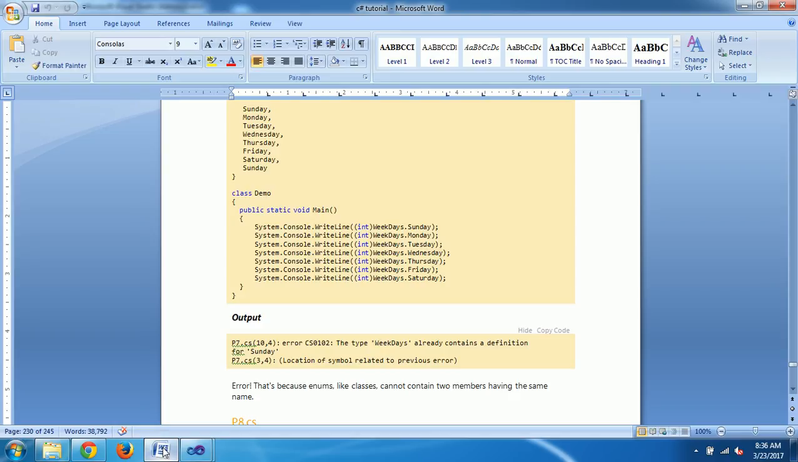Okay, here what's the problem? Sunday, Monday, Tuesday, Wednesday, Thursday, Friday, Saturday, again Sunday. That's why, it's already predefined, means it is already defined, that's why it is throwing an error. In the output you can see the error message also. This weekdays already contains a defined Sunday, so this is an error.